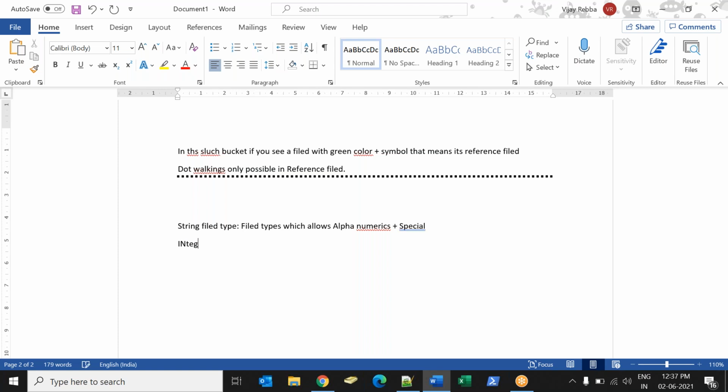What is integer? Only numeric values. Field, please complete the statement, right? If you give the same answer in interviews, they will definitely say no, right? Field which allows integers only, numericals only. Numerics also, right? Numerics.